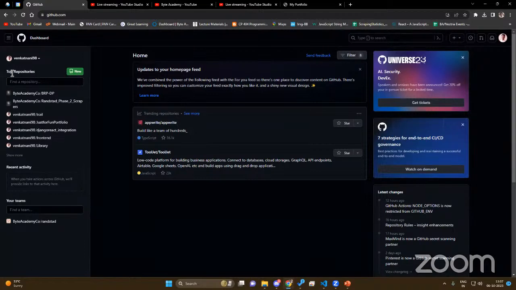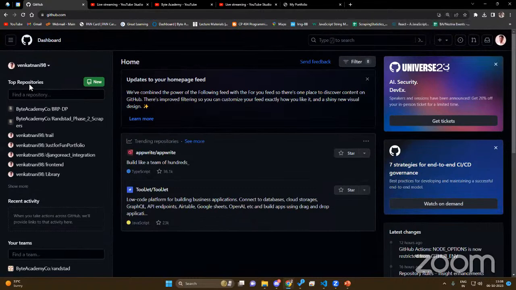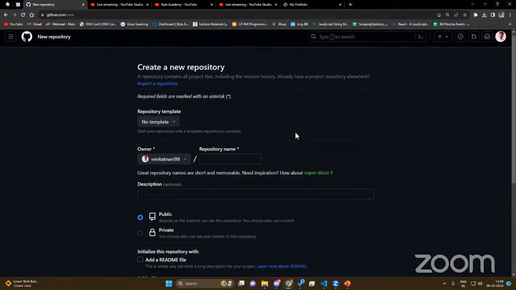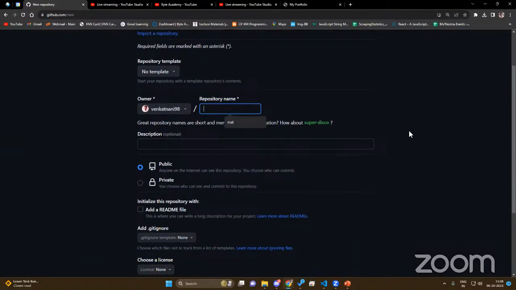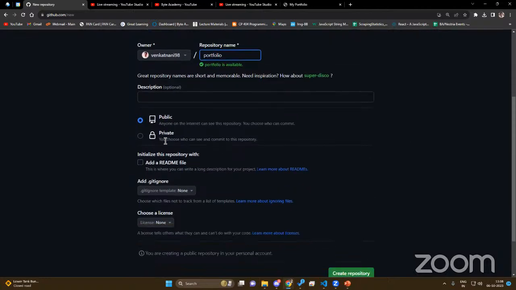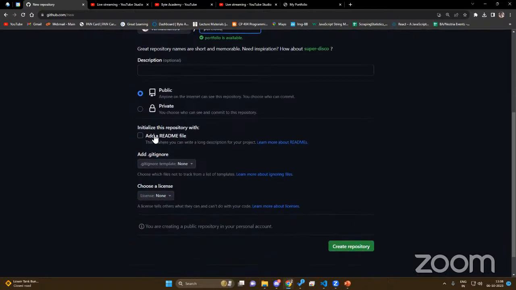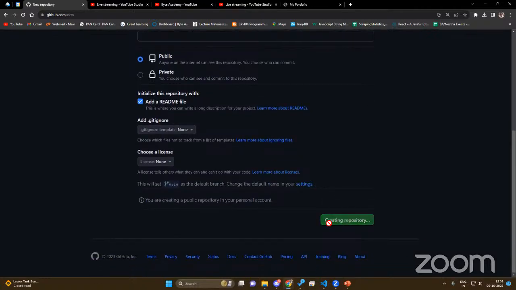To create it, on the left side of the dashboard, I hope you can see the font here, so I am just increasing the font. On the left side of the dashboard, you can simply click on New. No need to change anything, we just provide the name of the repository. Here I'm providing the name as portfolio. It's checking for availability. Yes, it is available. Let it be public only. You can add a readme file, and then simply click on Create repository.